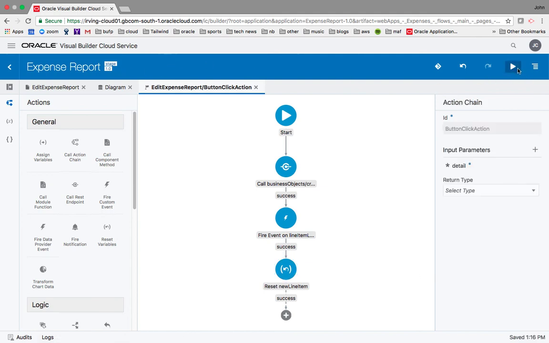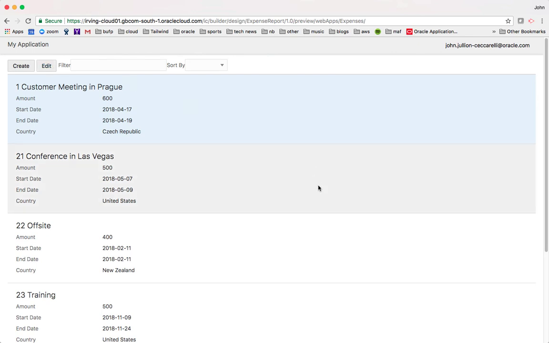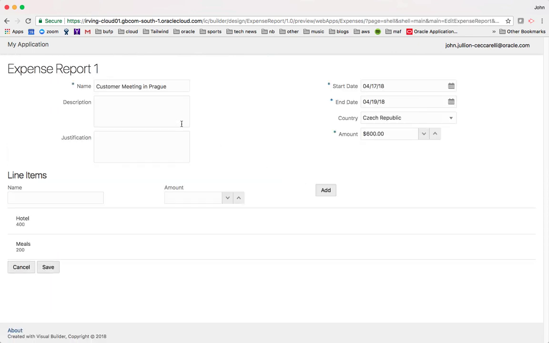Okay, let's see how that worked. So I'll select something, click edit. And here's my line items, and I can say another one was car, was $100. Add that. It gets added. My fields get cleared. My list gets refreshed.